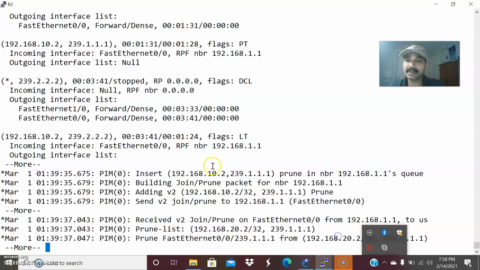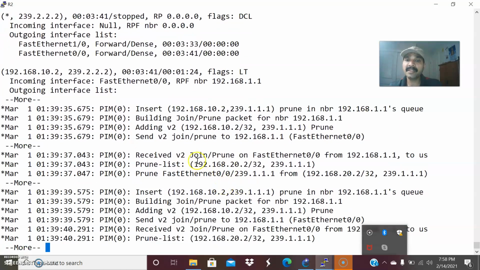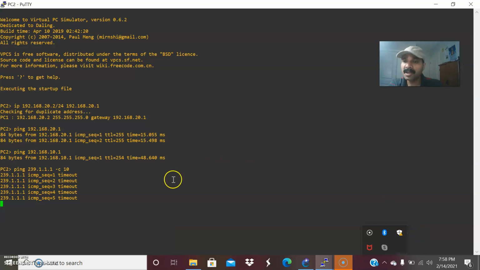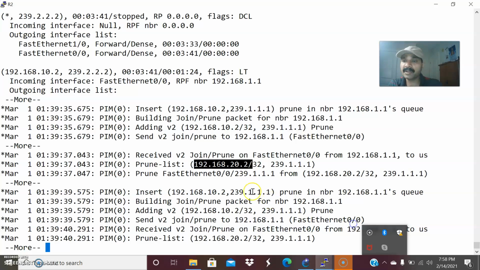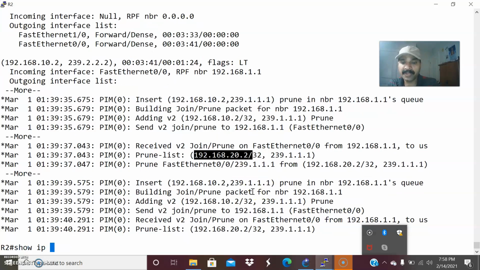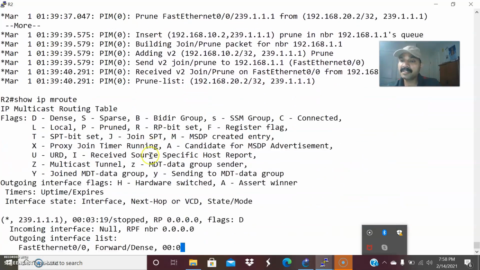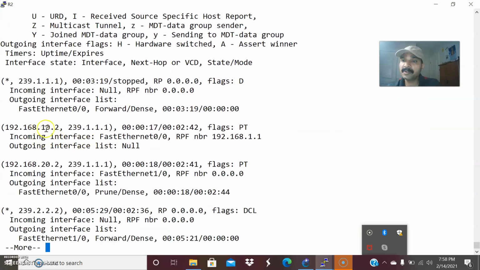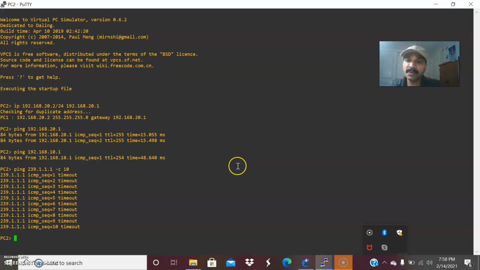So now you can see here also R2. Automatically it will create the S comma G. In this case, the source is PC2 and it will create the entry for the same multicast group. So show ip mroute. So S comma G, right? So the model is S comma G about dense mode, 20.2 comma 239.1.1.1. So this is 20.2 coming from PC2 and the multicast address. So this is the behavior of PIM dense mode, S comma G notation.